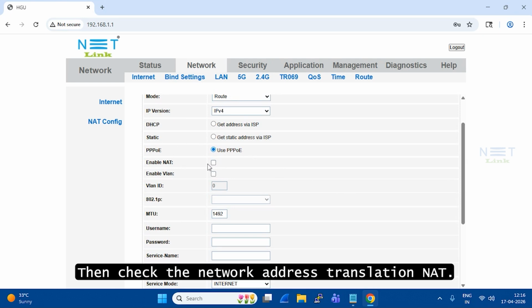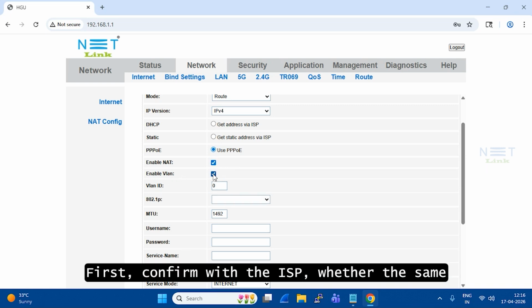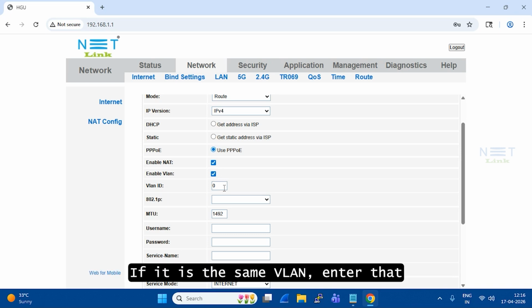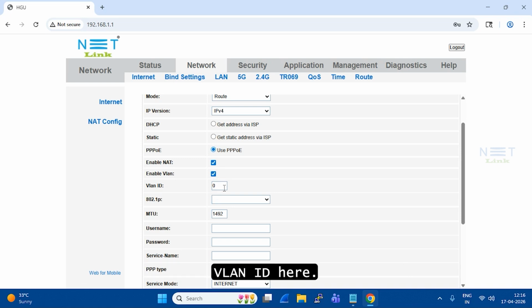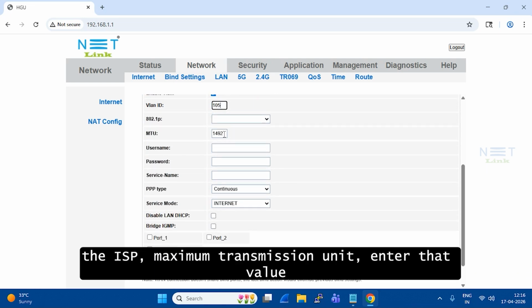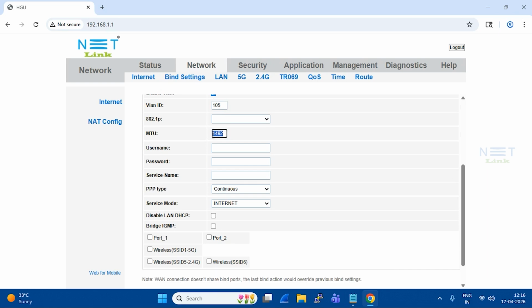Then check the network address translation, NAT. If it is disabled, enable it. Then enable VLAN. First confirm with the ISP whether the same VLAN is used for both internet and voice. If it is the same VLAN, enter that VLAN ID here. In my case, it is 105, so I enter 105. If a specific MTU value is provided by the ISP, maximum transmission unit, enter that value here. In my case, I am entering 1480.